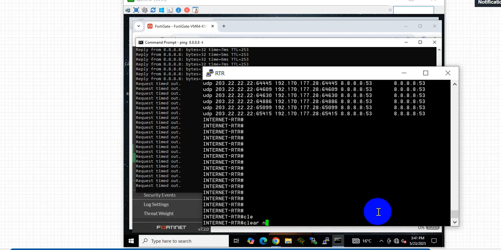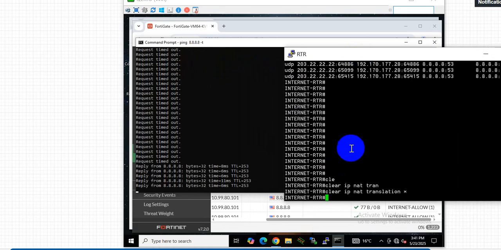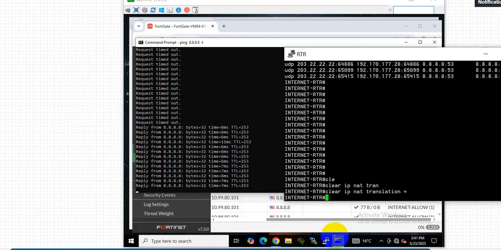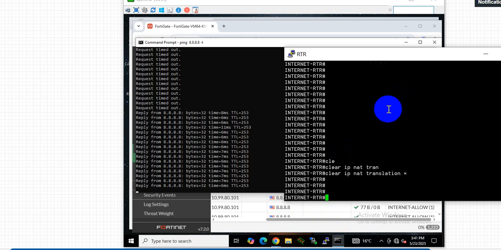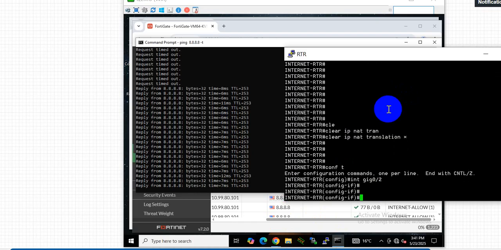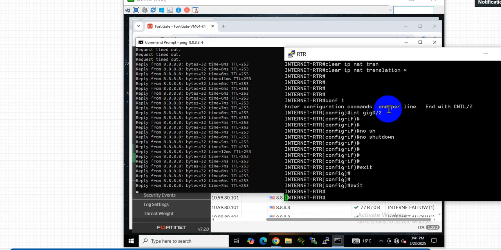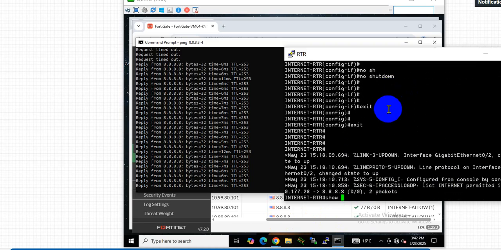So if I clear the NAT table using the command clear ip nat translation *, you see the internet is accessible once again. Whenever I clear the NAT table, the internet is accessible. Again, if I bring the primary ISP back up, interface gig 0/2, and I type the command no shut, you'll see my primary ISP is reverting back.